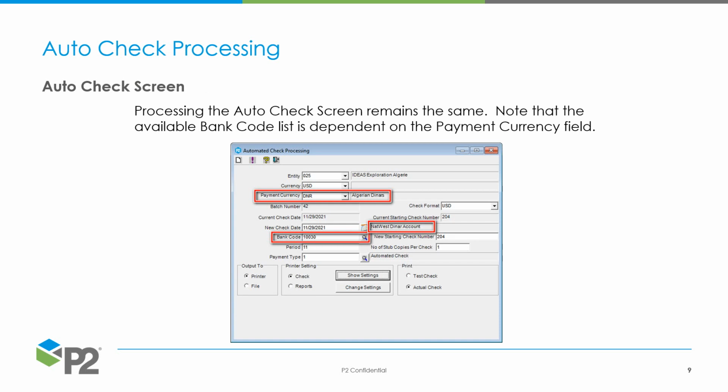So now to print the checks, the auto check screen processing basically remains the same. But one note is that the available bank code list is dependent on the payment currency field. So because the payment currency defined is Algerian dinars, the bank code options would only display bank codes that are related to Algerian dinar accounts.